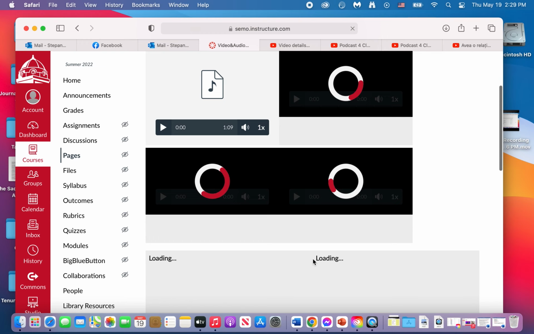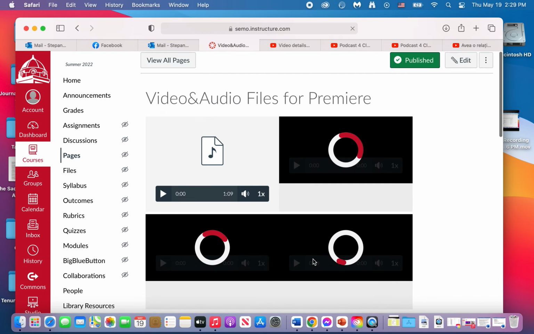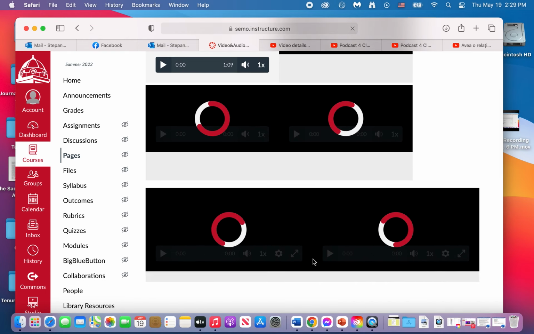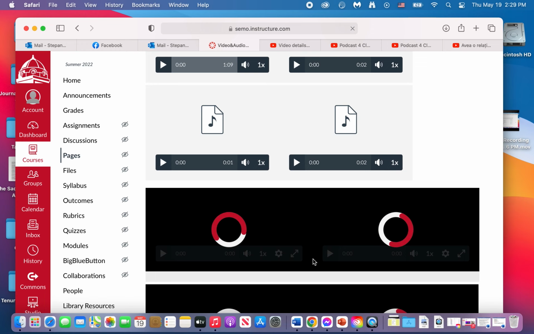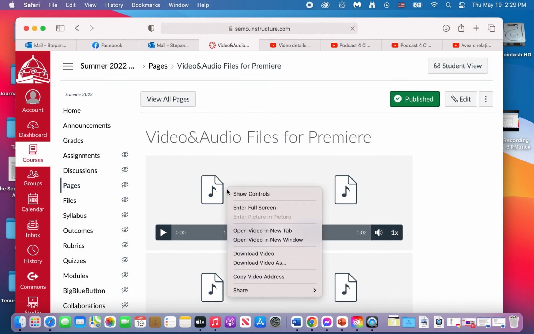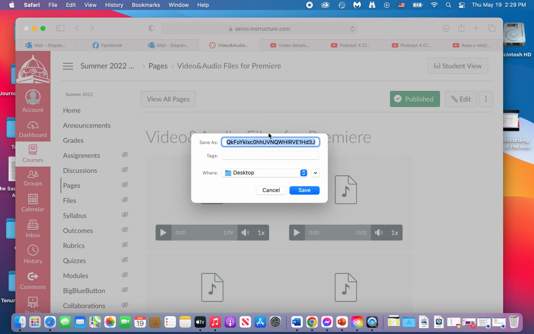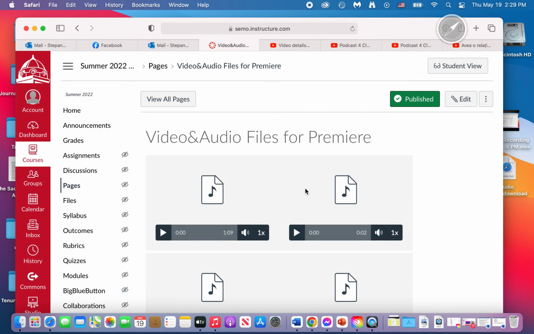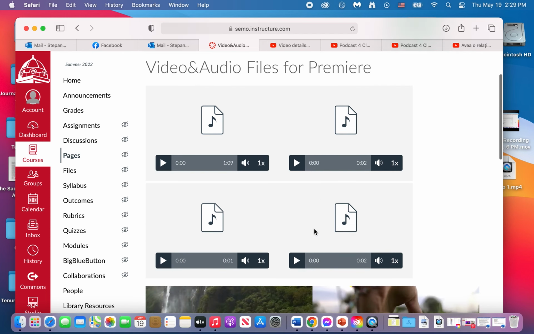After they load, you would have to download them, and I've already shown you how to download when we covered Audition. So basically, you do exactly the same thing. You click on the track, right-click, you scroll down to download video as. Even though this is an audio, it tells you it's a video, and just say audio 1. Save it on your desktop, then place it in that folder, just like I showed you for Audition.